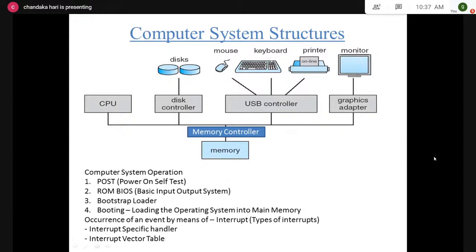Number two, operating system. Number three, application programs. Number four, users. This is yesterday's discussion. Now we're going to see what the various components are in a computer system and how they are interconnected with each other.